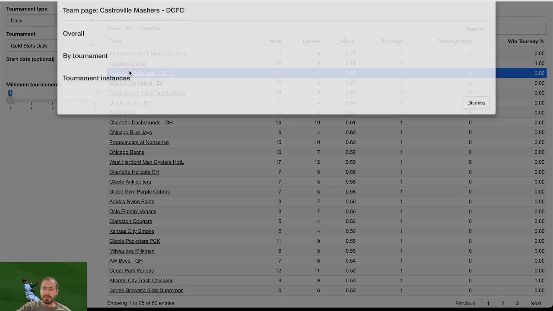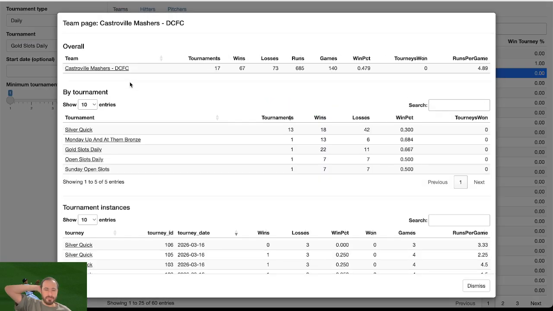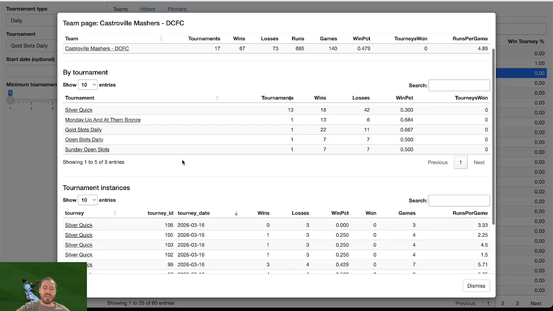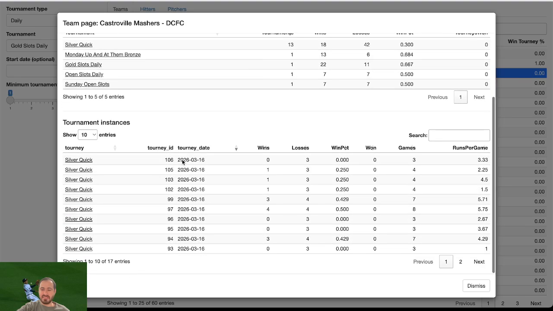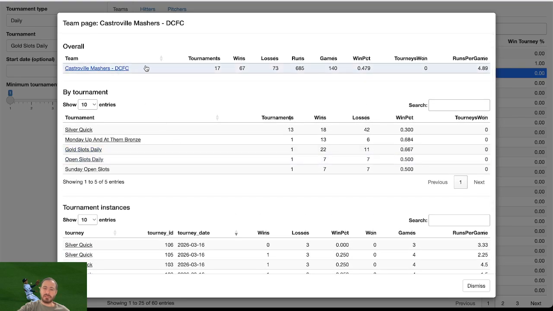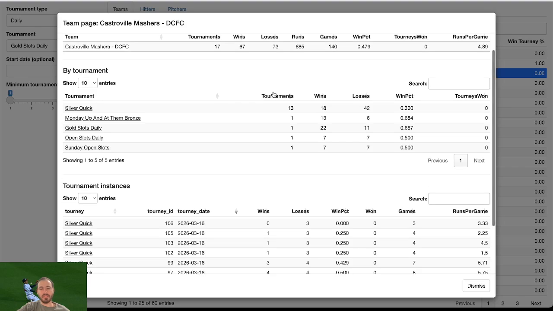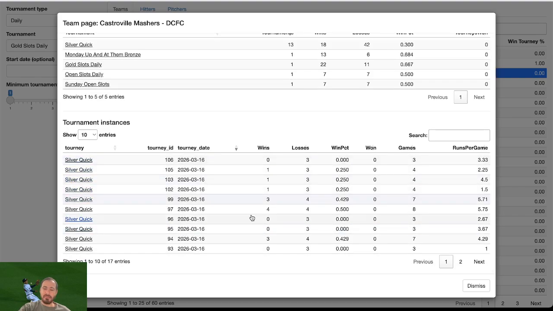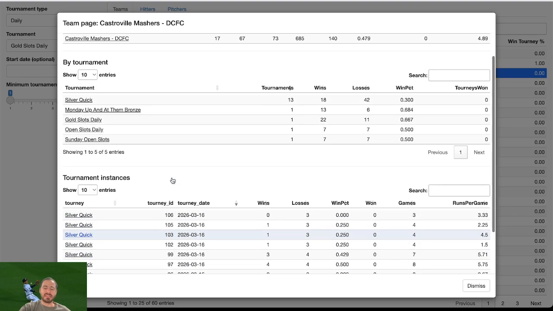If you click on a team, for example, you could click on my team, it shows any tournament that team has been a part of. So you can see sort of the overall, which isn't super relevant, but might be interesting. You could see by tournament. Let's not look at my silver quicks. They've been completely miserable since revamping the engine.